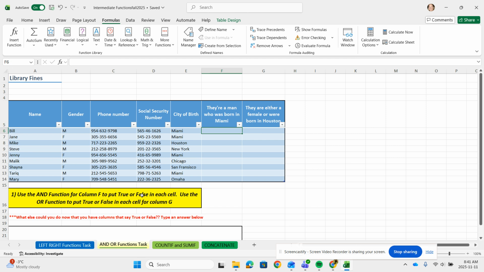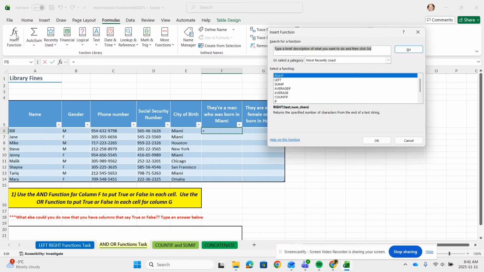Okay, so use the AND function for column F to put true or false into each cell. Use the OR function for true or false in column G. Okay, so they are a man who was born in Miami. So we need to refer to this column and this column to find out if they're a yes or a no. That is basically what we're trying to logic our way out of here.